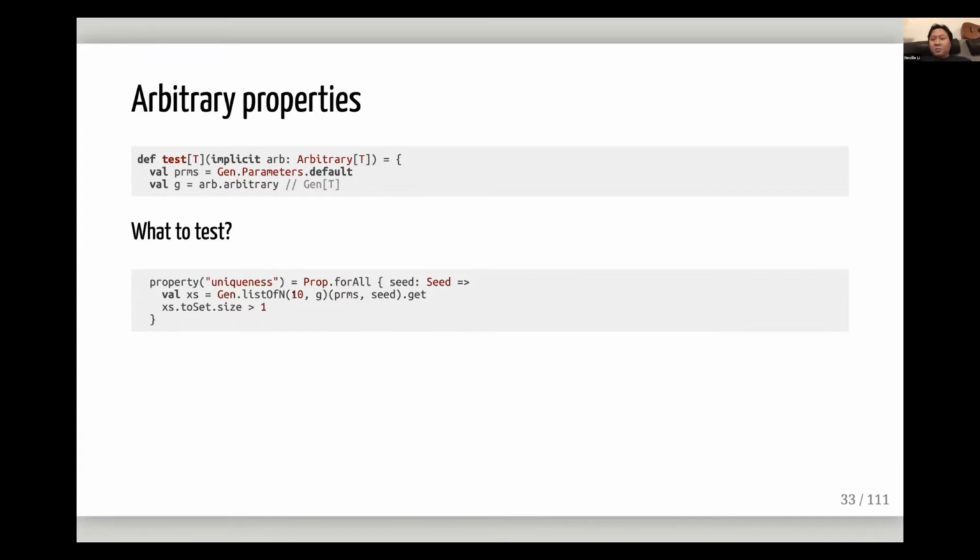And some of you might question why it is greater than 1, and not set our size equal to 10? There are cases where it's just impossible. The sample size is just not that great. For example, a Gen of Boolean can only have 2 possible outcomes, true or false. A Gen of Option of Boolean can only have 3 outcomes. So this is the first property we want to test.